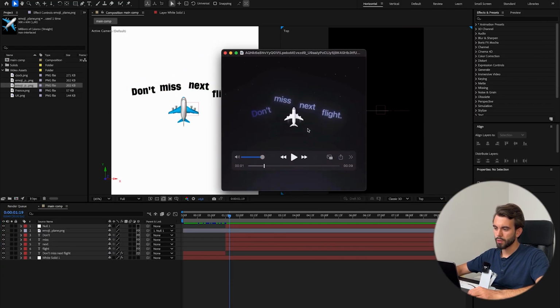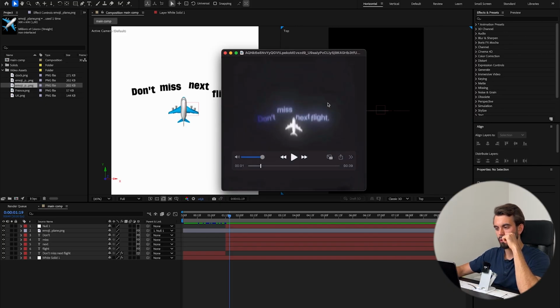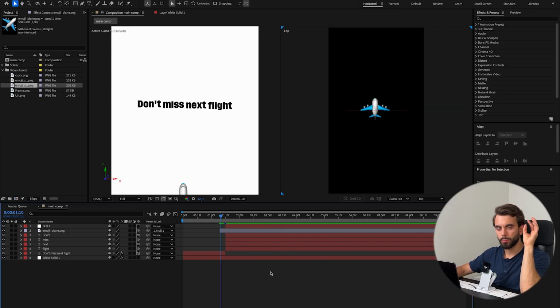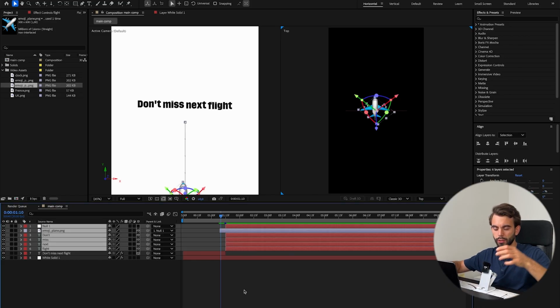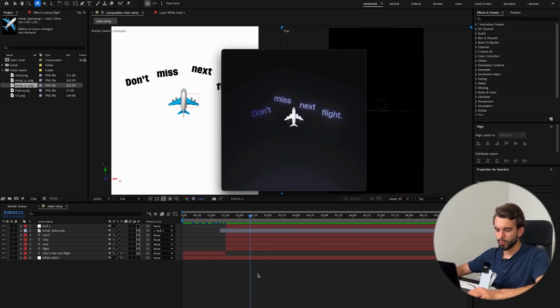Next we have the plane move with the text. There are definitely a number of ways that we can do this. For example, I'm thinking about pre-composing this. What pre-composing does is it collects all the layers that you have in another composition, and then you influence the whole composition instead of every single layer. Let's give it a try and then we'll just figure it out in the process.